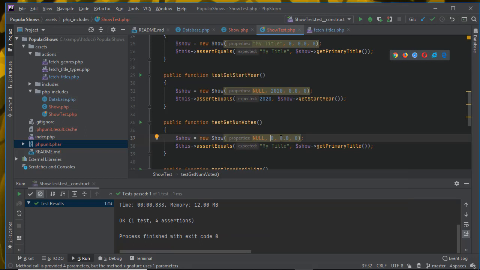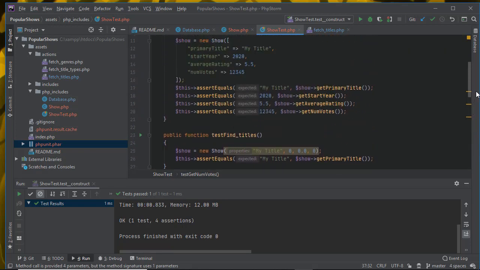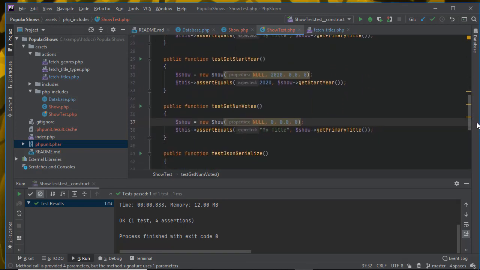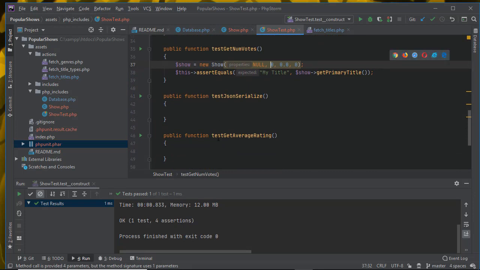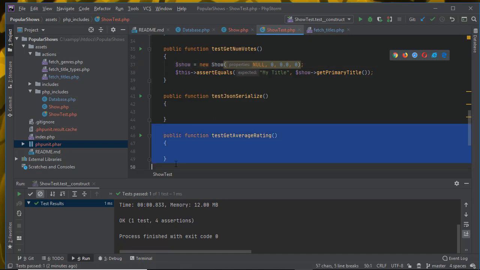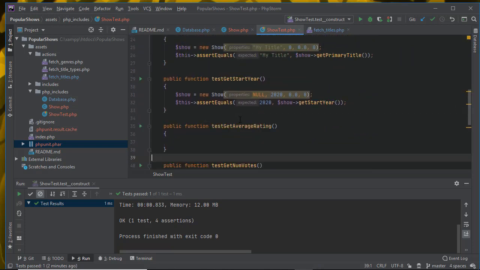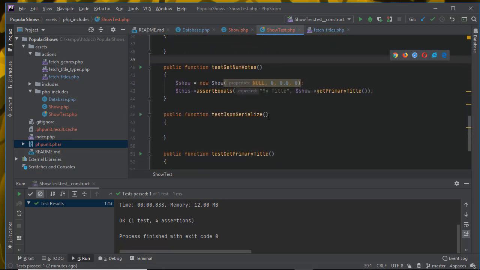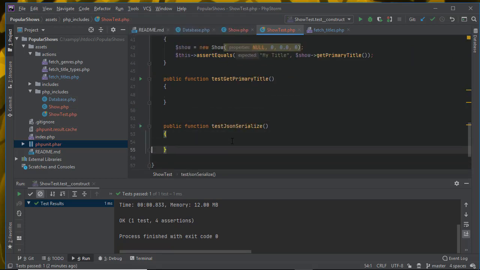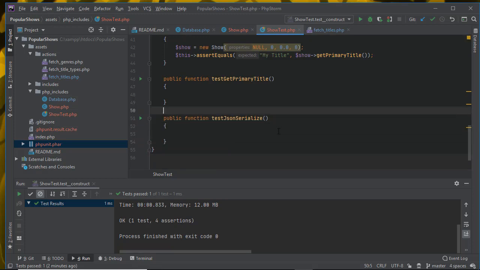So start year. Oh, these are actually, where's my average rating? That's interesting. So for some reason, I guess it sorted these alphabetically or something. These are out of order. That bothers me, so I'm going to move this up here. Should be start year, num votes, and then serialized should be at the bottom. Okay, so now they match the order that they were declared in show.